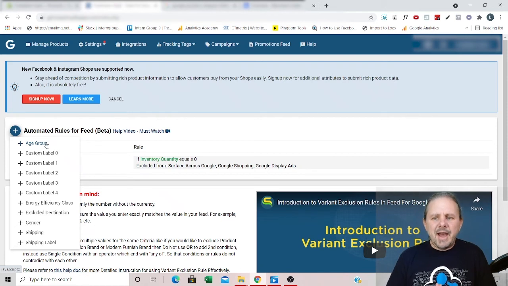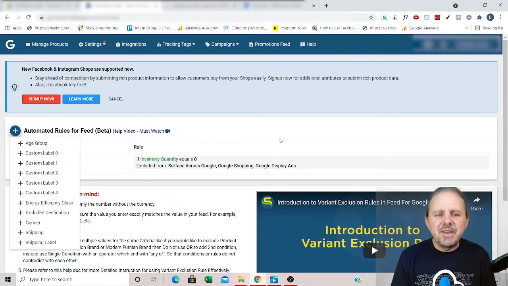Maybe I have a segmentation where I have a custom label for my higher margin items, and then I can basically say anything from these vendors will have that custom label, so it'll be included in my higher bid campaign for my higher margin items. Okay, lots of really powerful rules that you can set up.